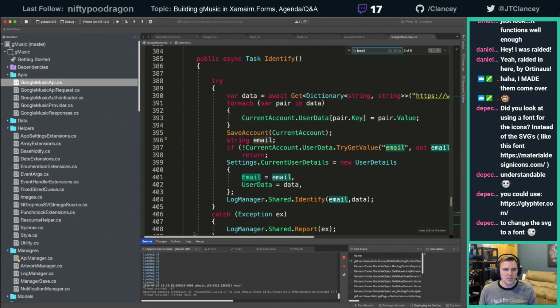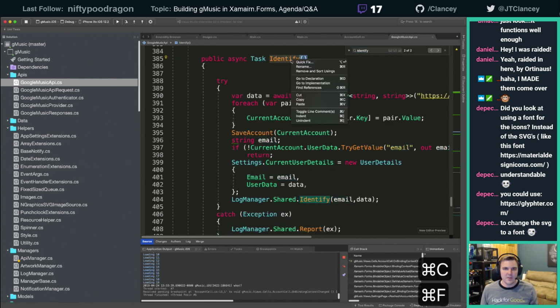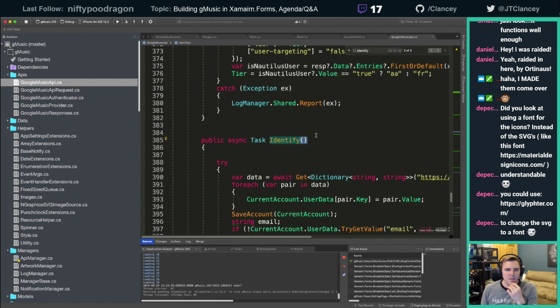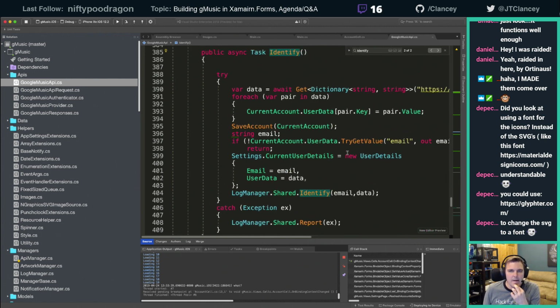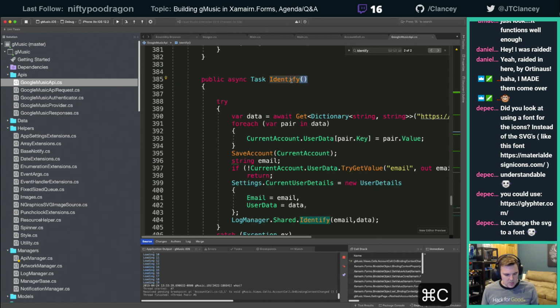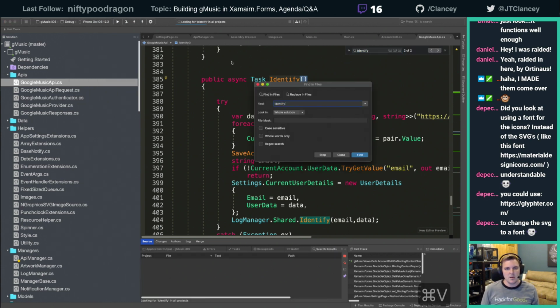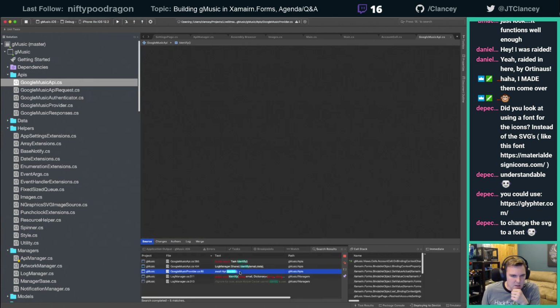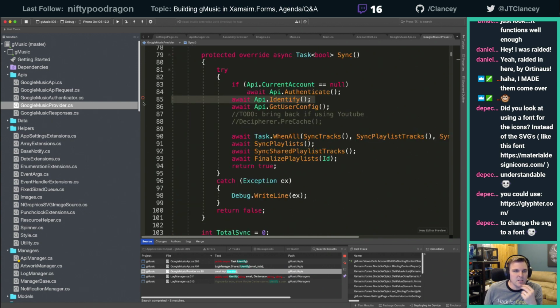All right, so this does all this stuff to identify. Is identify never called? Maybe we don't identify them. I bet that's it. We never identify them. We're supposed to identify after login. So I just want to search in files and make sure. Found a bug already. No. Provider does do it. Sync even doesn't await identify.